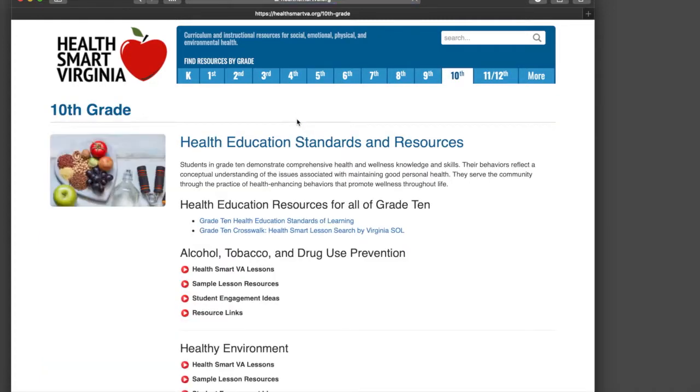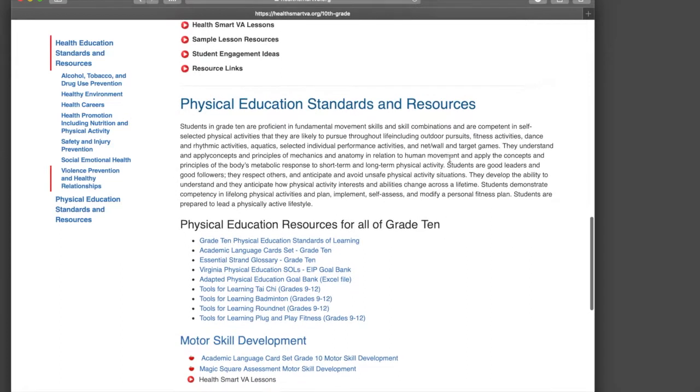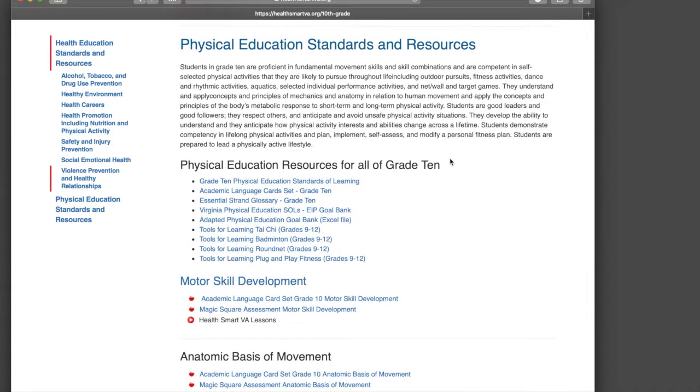On the grade 10 landing page, you'll see the health education standards and resources are provided first. If we scroll down, we'll come to the physical education standards and resources second. There are a variety of different tools that you can access, including assessments, academic language cards, and essential strand glossaries.